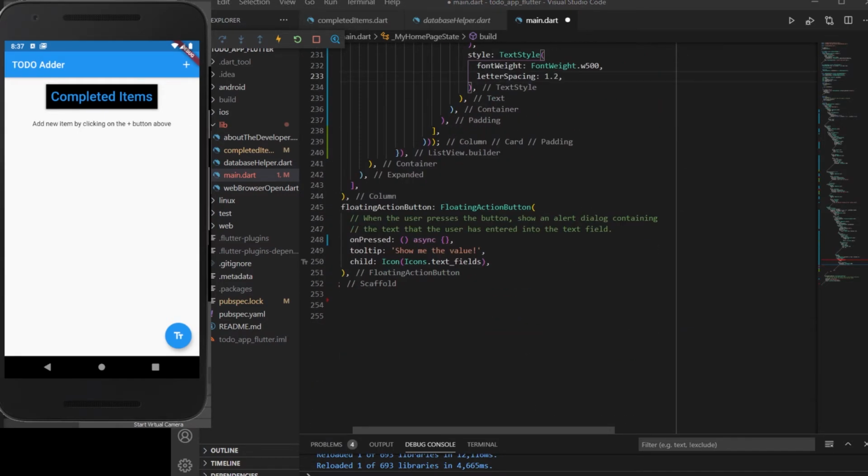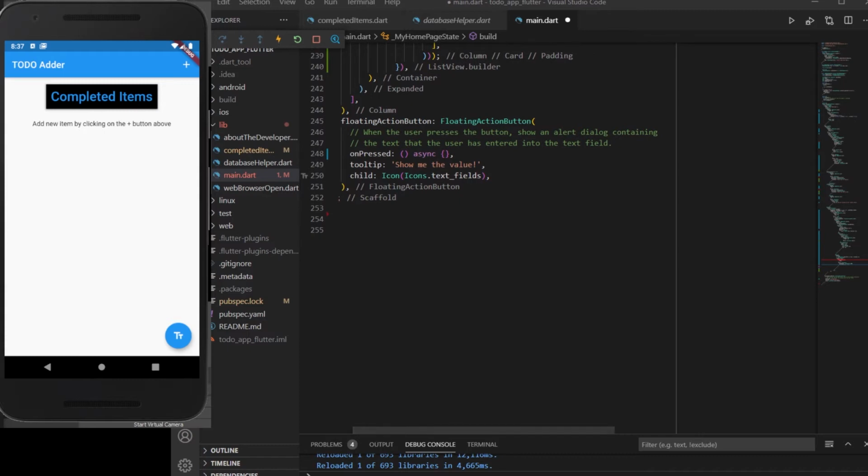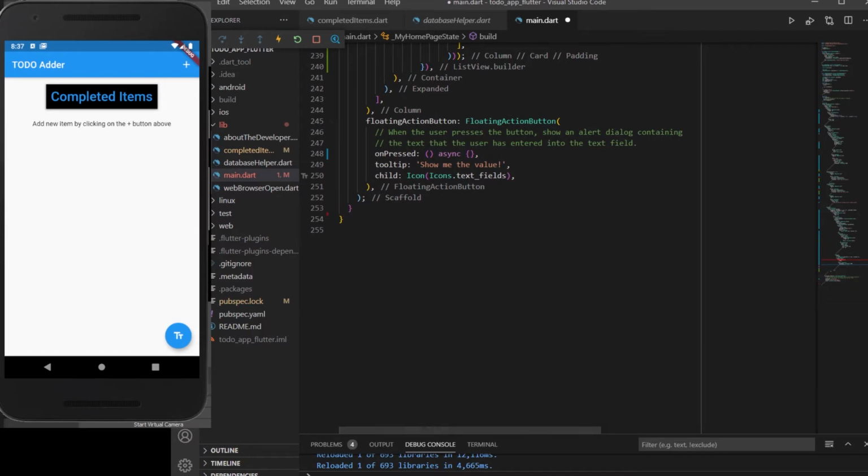Let's work on the floating action button. So the floating action button is of type FloatingActionButton. I haven't added something inside this onPressed, so we need to add that as well, and the rest of the things I have kept the same. So it is having a tooltip and a child. Now let's work on all the functions which we need for this particular application.